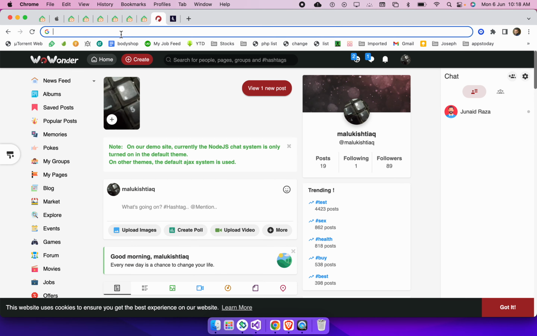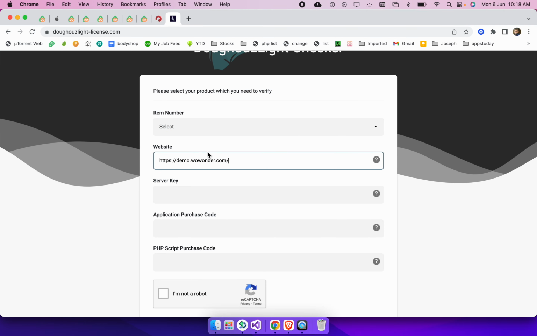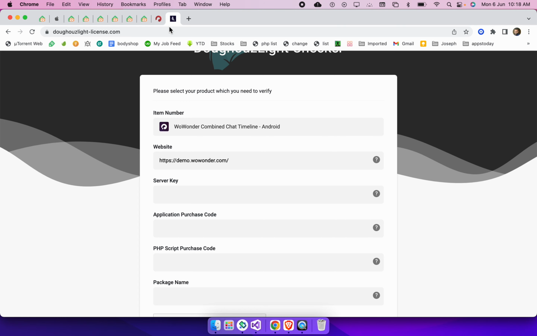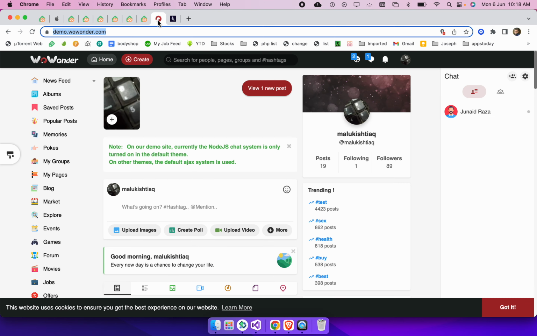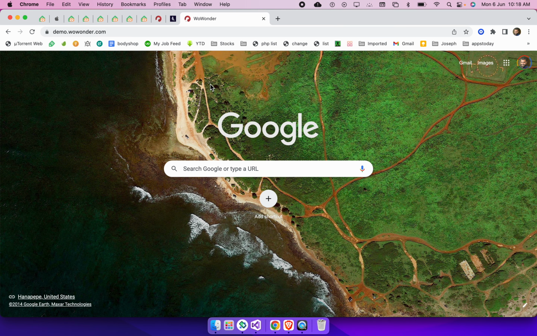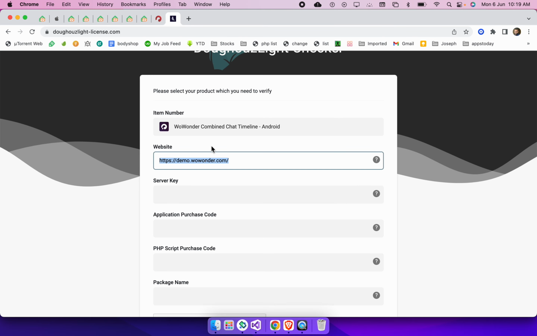So, for example, this is my website URL, and I'll simply put it over here, and then I'll need to select my application type. For example, if I say combined app, then I'll select combined app over here, and then I'll need to put URL. So make sure it is https, otherwise application will not work. And always make sure whether your URL is with www dot or without www dot. The best way to check it is to paste your URL over here and then copy it from here and paste it over here.